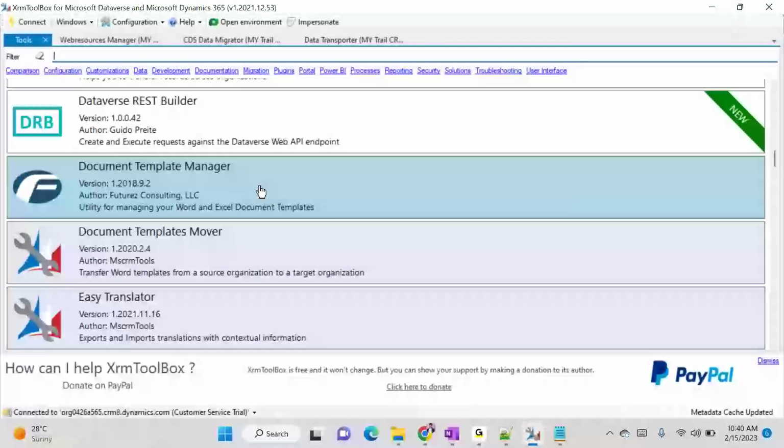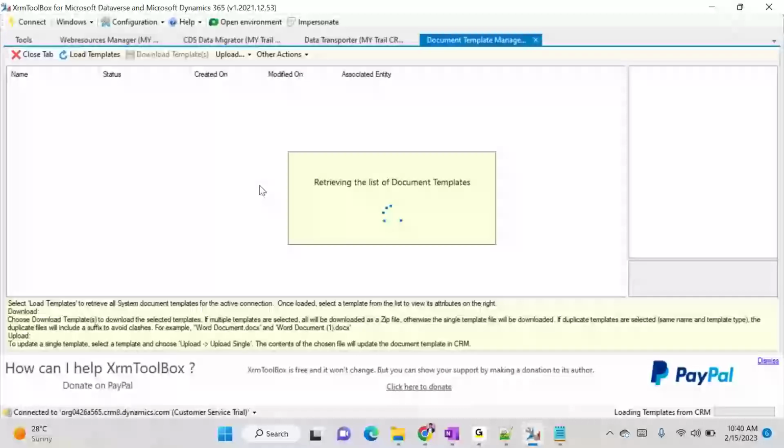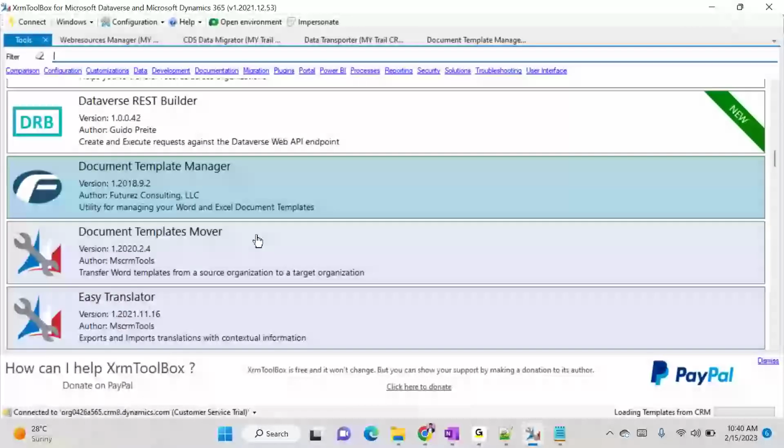Because if you created an email format to send the email to the customer, then the same format you need to apply in the UAT and production. To maintain the same format, you have created the email template in the dev environment that you want to move. You can create it here, and you can use another tool to move it, the document template mover. It's a document template manager where we can create, upload, and update, and the document template mover is to move it to different instances.